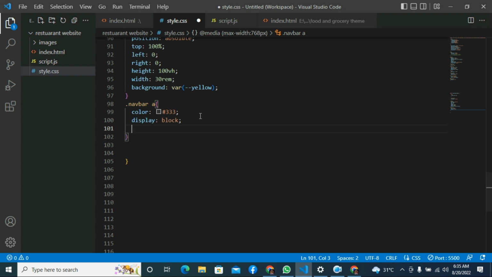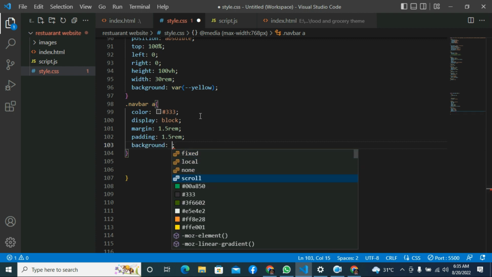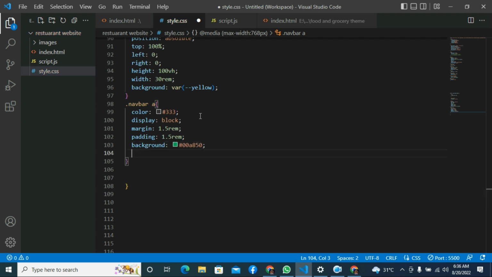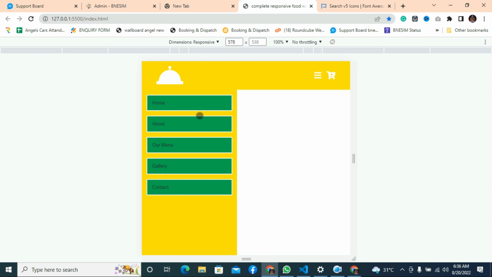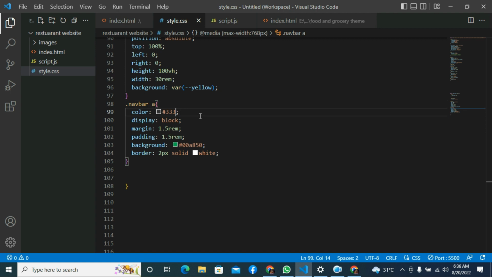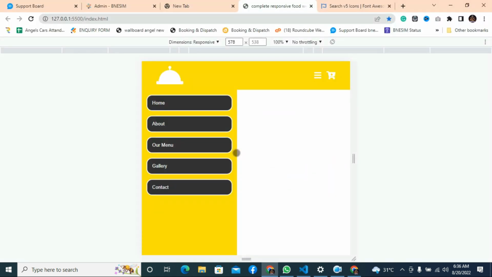Yes, and let me give it some margin, 1.5 rem, and padding also 1.5 rem. Background color should be green, and border 2 pixels solid white. Yeah, you can see it like this. We'll give it a color as white. Background should be this. And yeah, I think it's fine. Border-radius will be 15 pixels. That's good. It's okay.